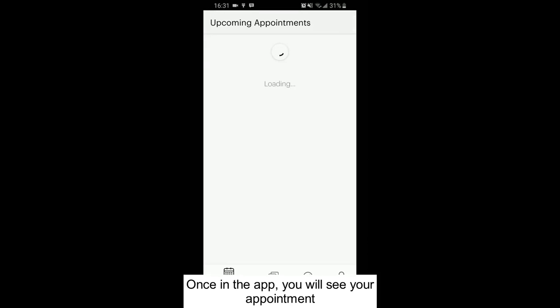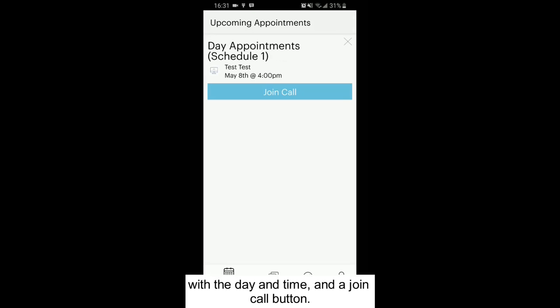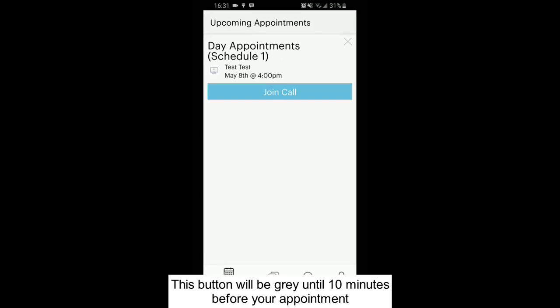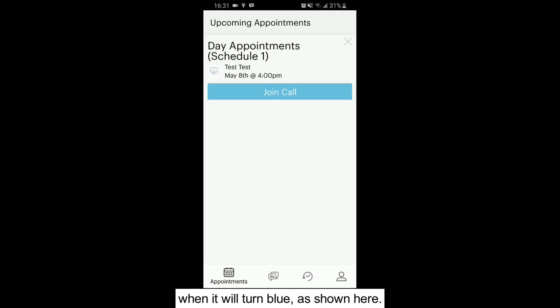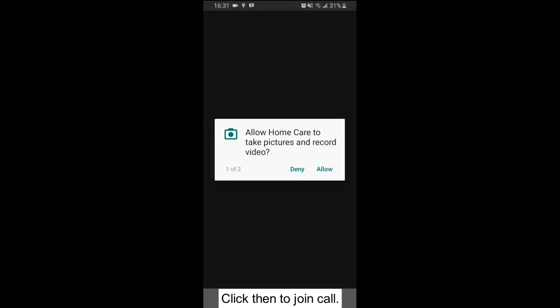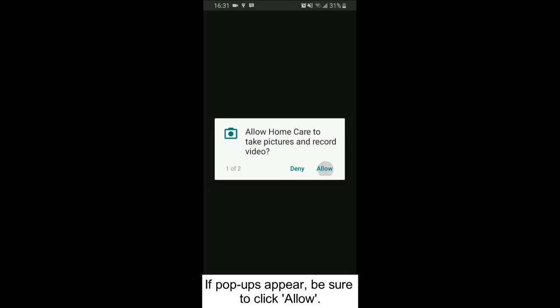Once in the app, you will see your appointment with the date and time and a Join Call button. This button will be gray until 10 minutes before your appointment, when it will turn blue, as shown here. Click then to join call. If pop-ups appear, be sure to click Allow.